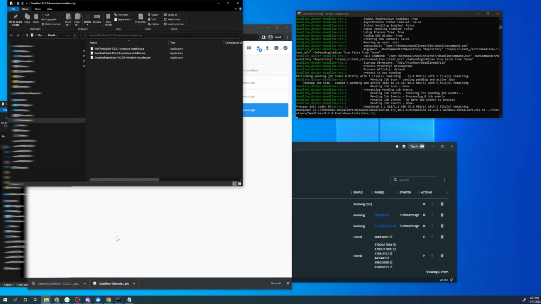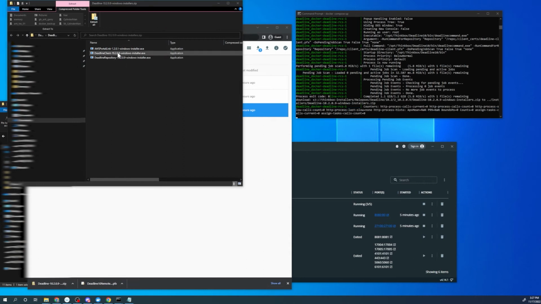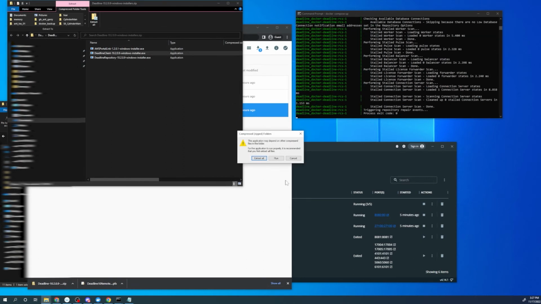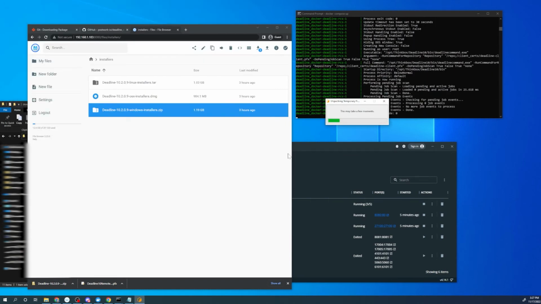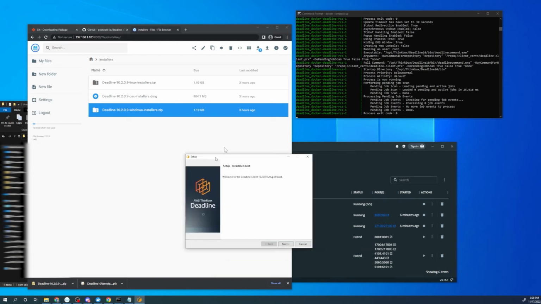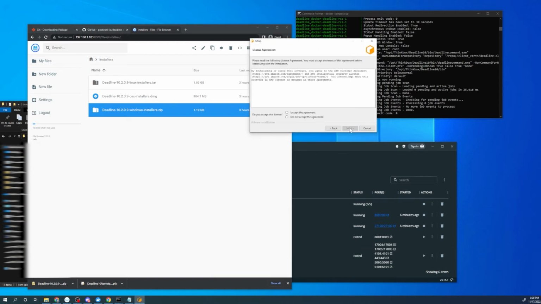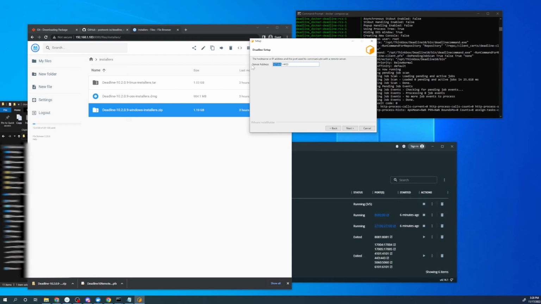All right, I can open this up, run the Deadline client Windows installer. And I don't have to extract it, it'll do that itself. Let's just go through and set up Deadline on this computer. I accept. Next, I want to install the client. I'm connecting to the remote connection server. So I'm just going to enter that same IP address that I copied from before.